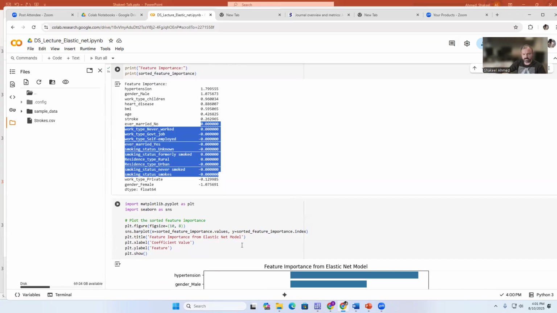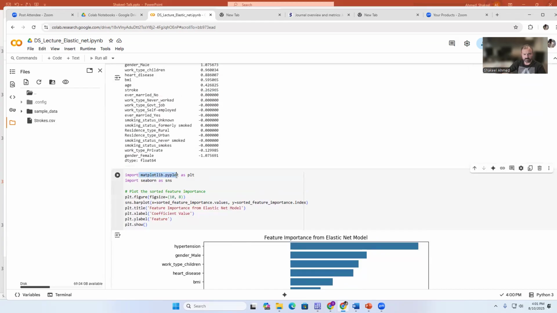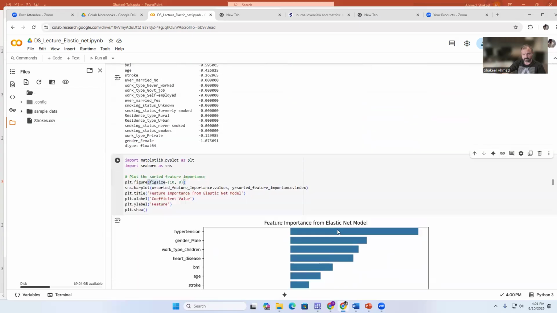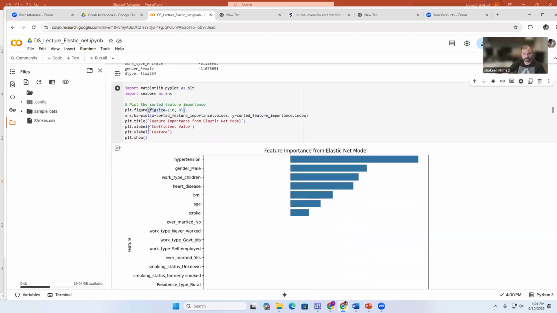So we can also display it through a feature importance plot, or you can just import matplotlib as plt and seaborn as sns, and then you can plot the sorted feature importance. These are sorted important features on the x-axis and their names on the y-axis. Index that are called index, and then the title, and this x label, and this is y.